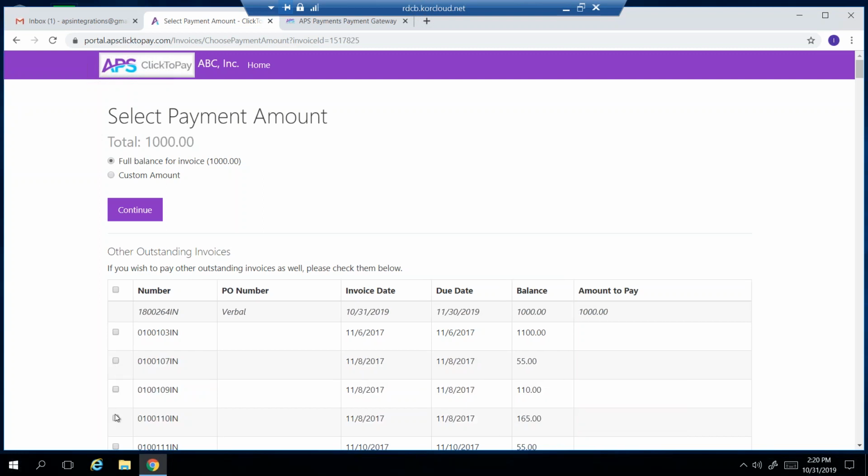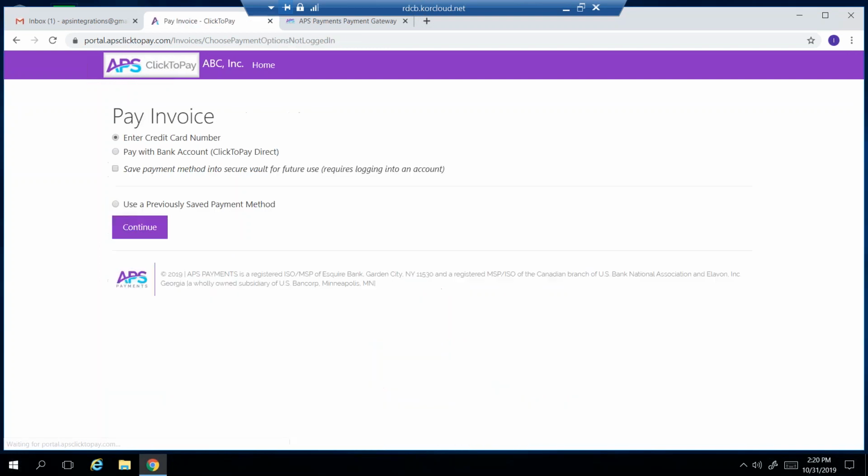When we originally set up the click to pay for you, we will ask you if you'd like to give your customers the option to pay using credit card as well as ACH. If you decide to give them the option for both, then they will get both options on the screen.